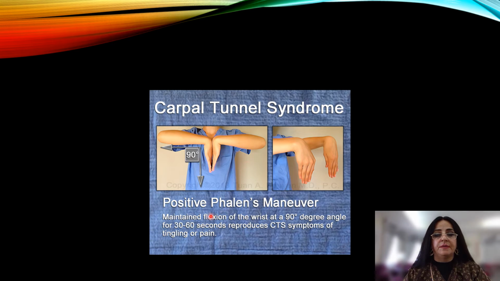First, the positive Phalen maneuver, which means if you hold your hand and bend your wrist to 90 degrees, within 30 to 60 seconds, if you have carpal tunnel, the symptoms will start. You will have carpal tunnel syndrome symptoms, tingling and pain, specifically in the carpal tunnel area or median nerve innervated areas. That's what we call a positive Phalen's test.